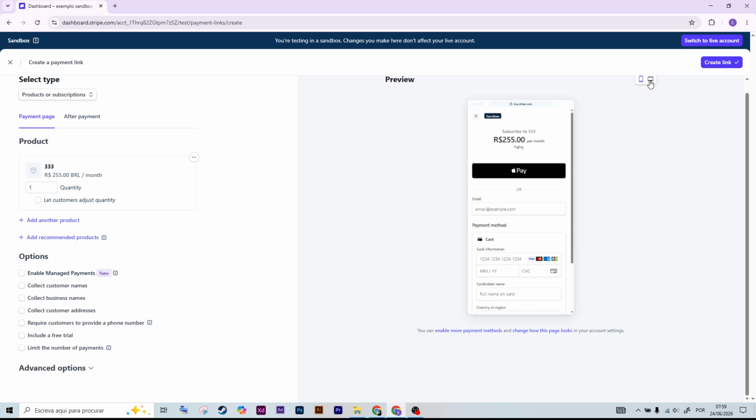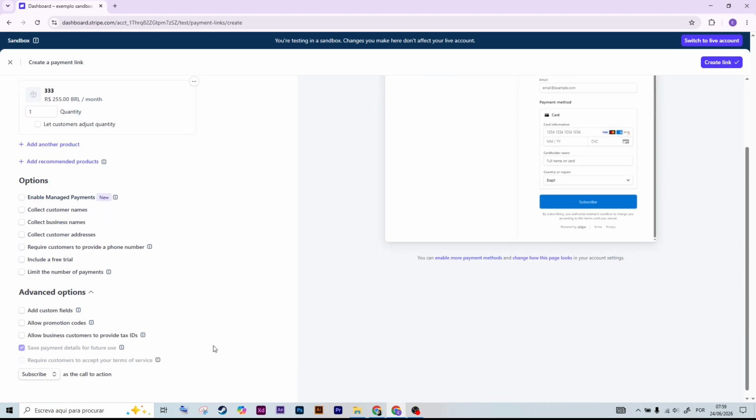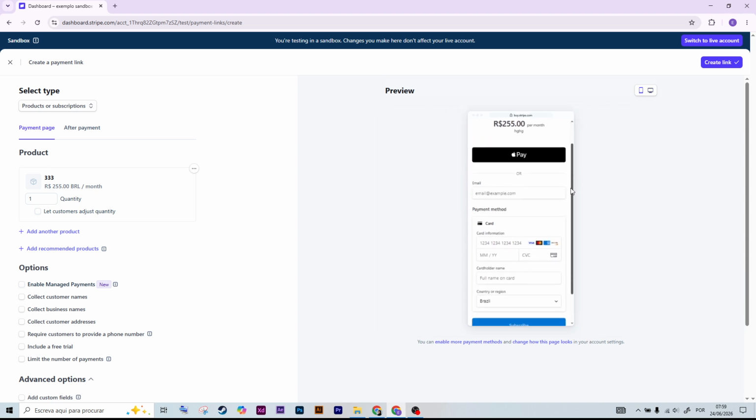Now, scroll through the available settings. You can customize the checkout experience by collecting customer information such as email addresses, phone numbers, or shipping addresses. Depending on your business needs, you can also enable promotional codes and adjust other checkout options. Next, review the payment methods that Stripe will accept. In most cases, Stripe automatically enables the payment methods available for your account and region. Make sure everything looks correct before moving forward.